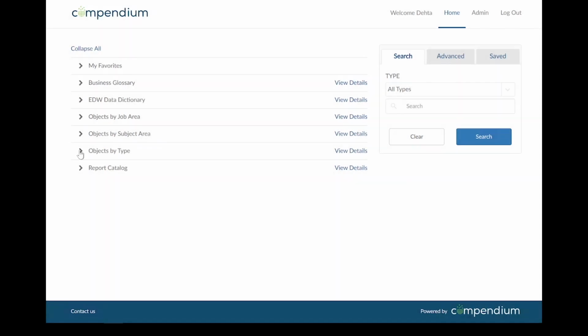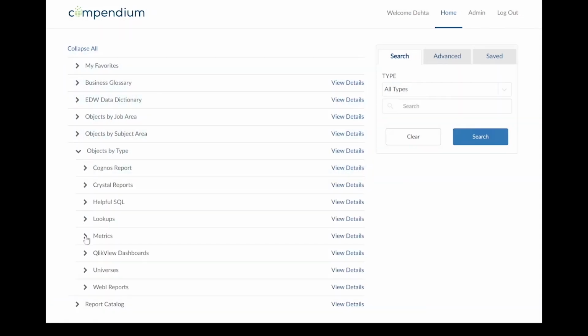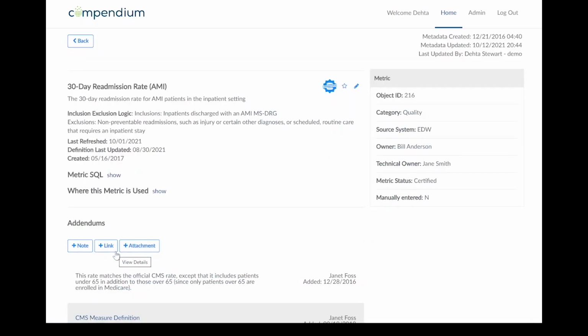Now, from a cataloging perspective, there's really no difference between a metric and any other object we might want to track within Compendium. You can organize it however you want to. You can add unique attributes that only apply to that particular object type. For example, with a metric, we might have a metric status where you can track that the metric's in development versus in validation, or whether it's certified and ready for production. So all of that's pretty similar from a cataloging perspective.